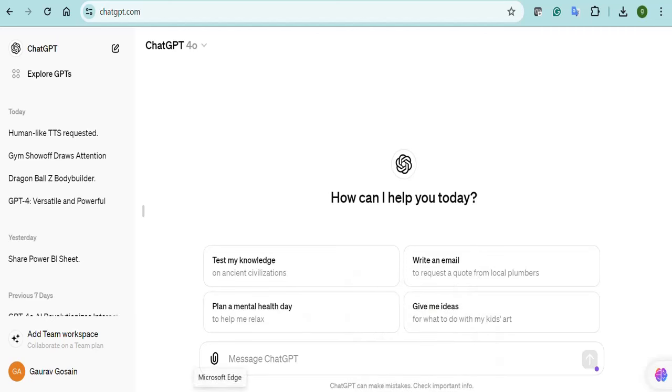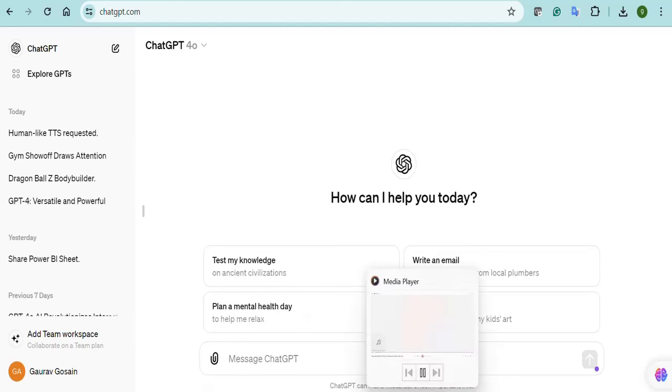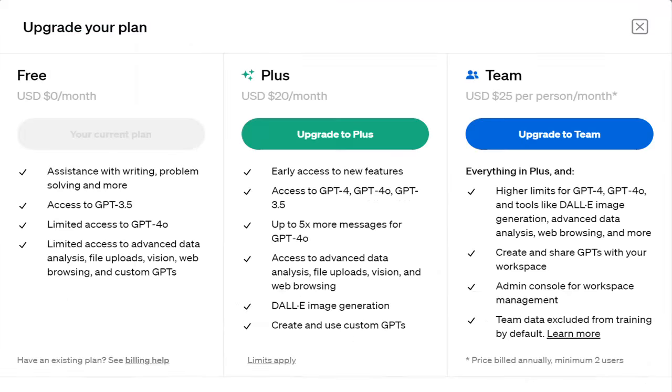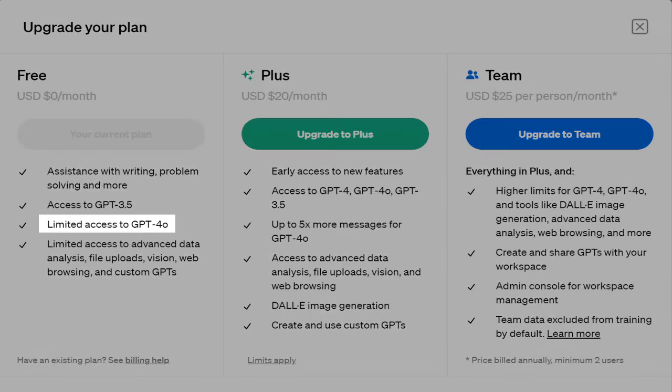Today, I am going to demonstrate the features which this ChatGPT 4.0 will bring to the table. Let me first tell you how you can access ChatGPT 4.0 full features and what the different subscriptions you can opt for are. If you don't have a ChatGPT paid subscription, you can access limited features of ChatGPT 4.0.